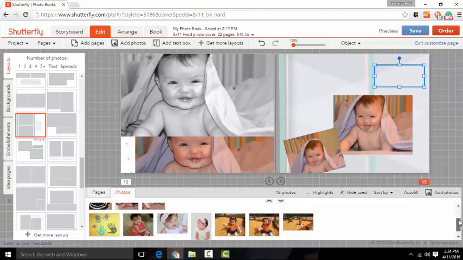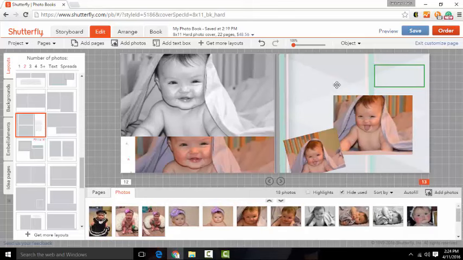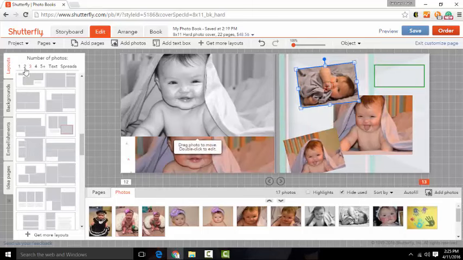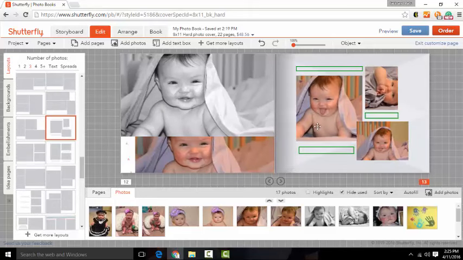I can do this myself by just picking additional photos and throwing them on my page, and it just places them on there. If you prefer to do it that way, or you can always go over to the layouts option and pick a layout that you like, and let Shutterfly throw them into a layout for you.